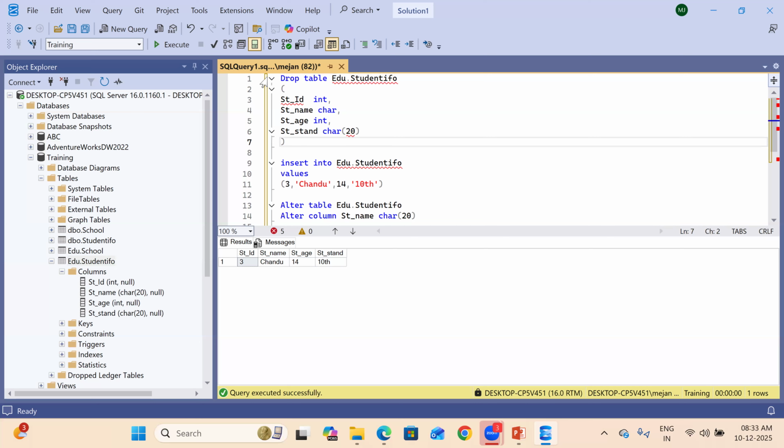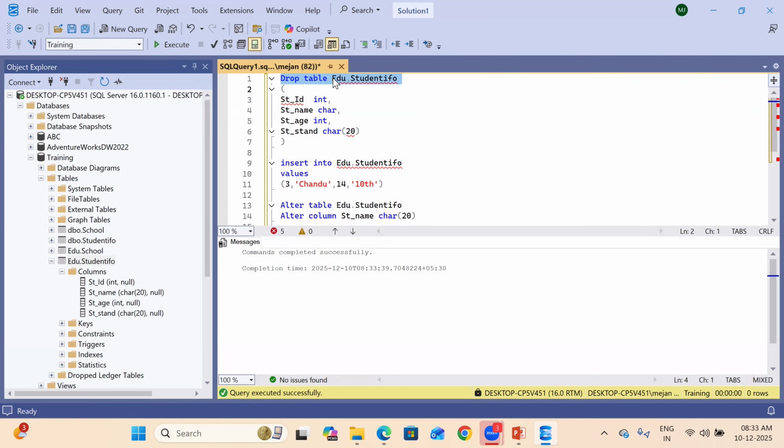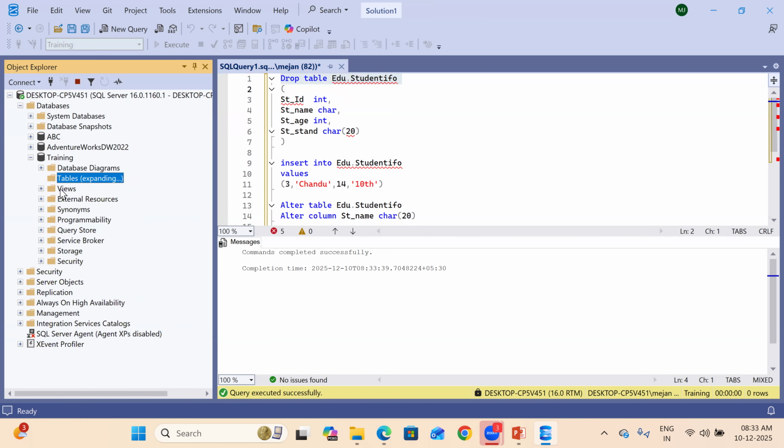Just the syntax: drop table and the table name is fine. So just select this particular line and execute. We successfully deleted our table. If you want to see the reflection, we can just refresh and see.